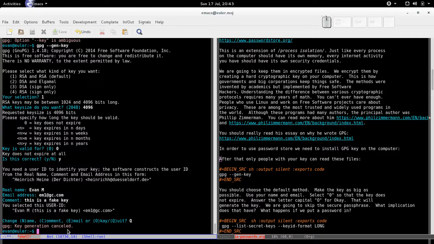All right. So now we're going to use this GPG command, and we're going to list secret keys, and we're going to say how we want them listed. Key format is long.